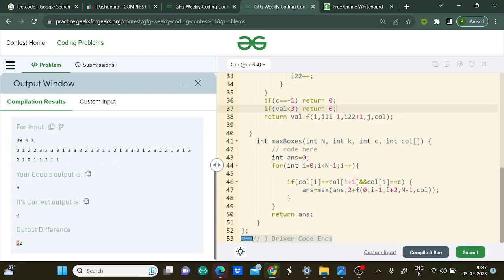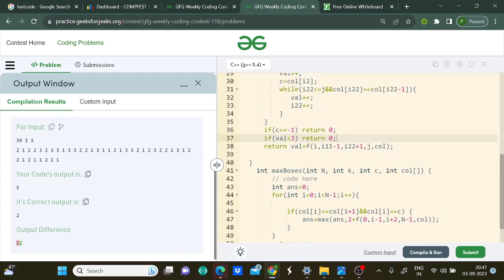So basically, again it is giving an error. Its correct output is 2, it's giving 5. So if val is less than 3, you are going to return 0. So you have 3. How many places do you have where you can start your 3? Here, here, here. Okay.